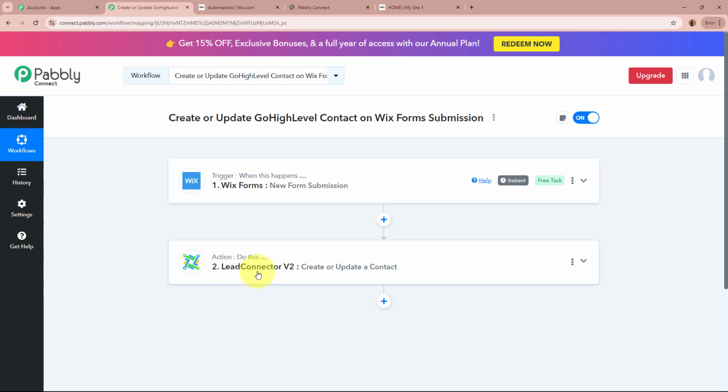And how is that done? Over here for the action application, I have selected Lead Connector V2, that is GoHighLevel, and the action event is create or update contact. And using Pabbly Connect, I have built the connection between these two applications in this manner.